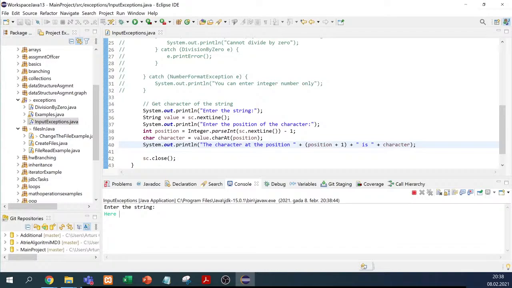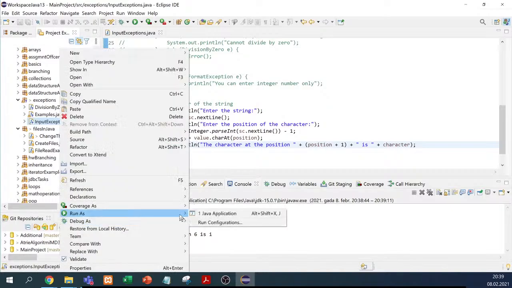For example, I can write it this way here. Then I ask the user: what's the character at position 6? Then the character is I. This one. So everything is fine. But what can be wrong here?